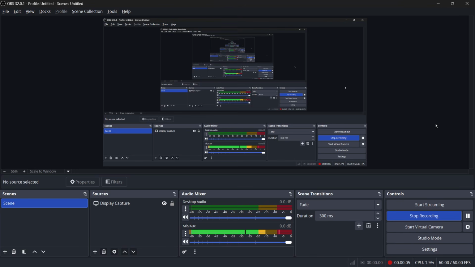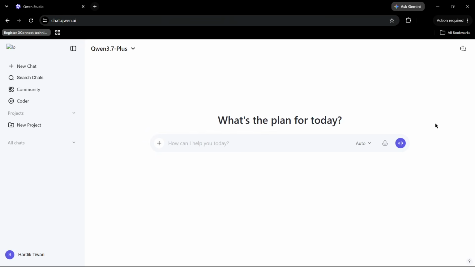And in this AI short tutorial, I'm going to guide you how you can start a temporary or an incognito chat in the Qwen AI. So for that, the first thing that you will need to do is visit chat.qwen.ai, which is the official Qwen Studio from where you can chat with the Qwen models.